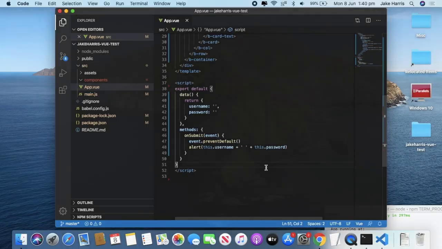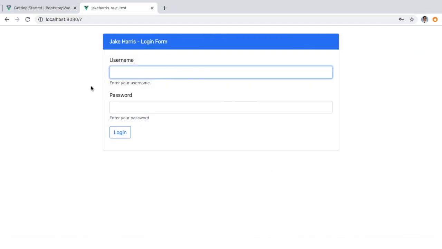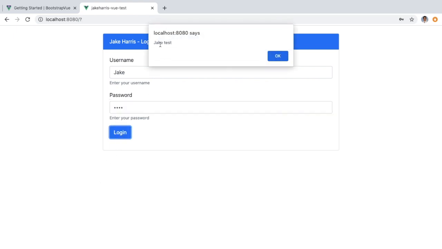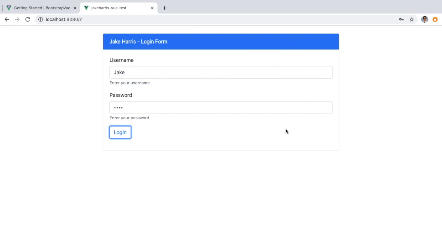So save. We're going to go back. And now we're going to type Jake, and my password will just be test. Now log in. Yeah, look, Jake test. And it didn't refresh the page too. So that means everything's working. So now we're going to add logic. So let me just refresh.